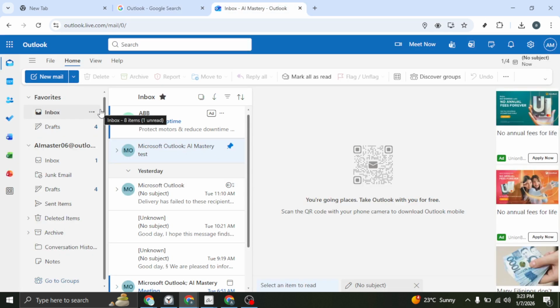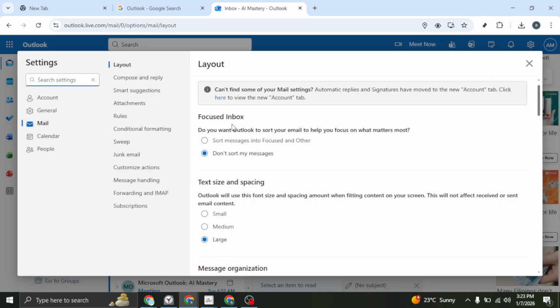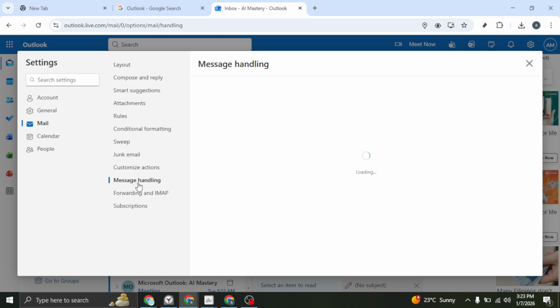Once your inbox is open, look to the top right corner of the screen and click the gear icon. That opens the Settings panel. In that panel, select Mail to get to the mail-specific settings. Within Mail, find the section labeled Message Handling. This is where Outlook controls how messages are treated as you move through your inbox and reading pane.